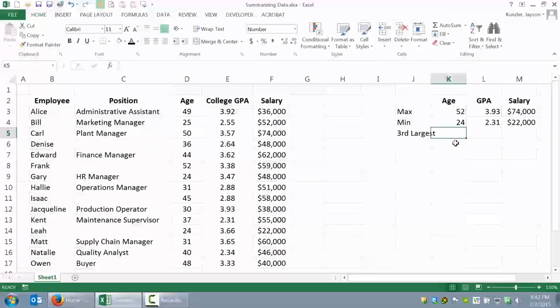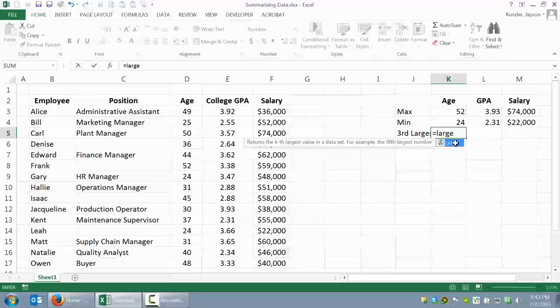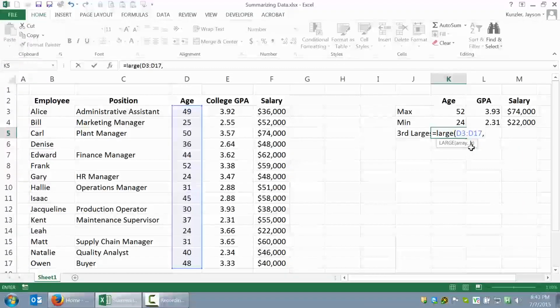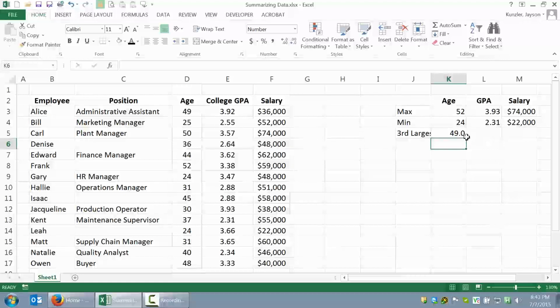So we can do equals LARGE, which is the name of the function, open parenthesis, and then it asks for two things, the array and then the k constant. So the array is just simply all of the ages, and then we push comma, and then it's asking for k. Well, k is the order that we want it to report. In this case, we wanted to get the third largest value, so we would type in 3, and that would give us the third largest value from this array here. Close parenthesis, push enter, and it looks like the value is 49. That is the third largest.